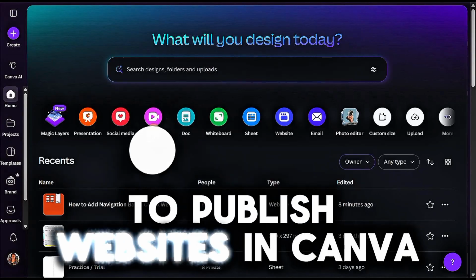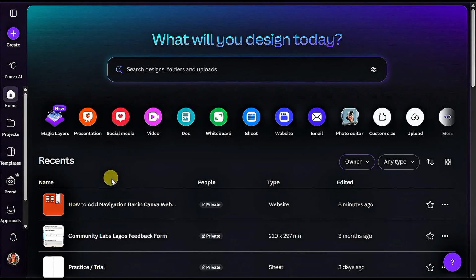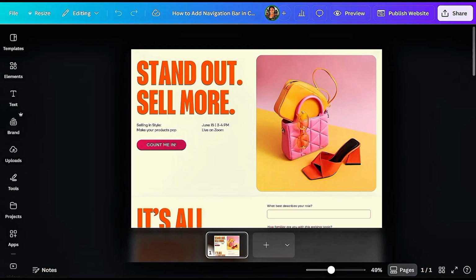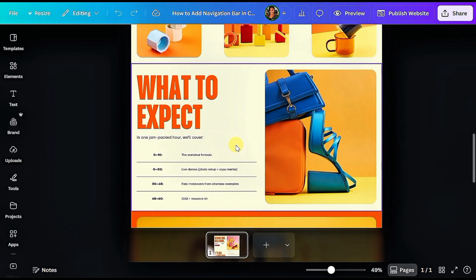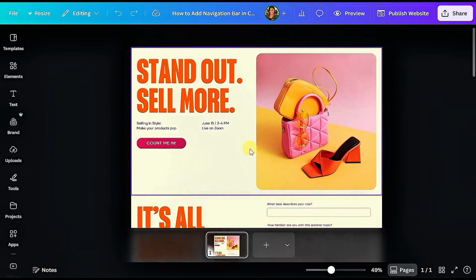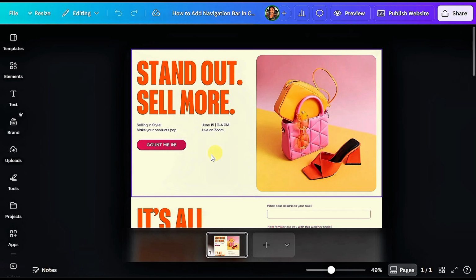To publish websites in Canva, I would go over to the website design I'm already working on here and open that website. And you can see that I've already started designing my website and it's all coming together. And I want to publish this website. To publish my website, let's come over here where it says publish website.